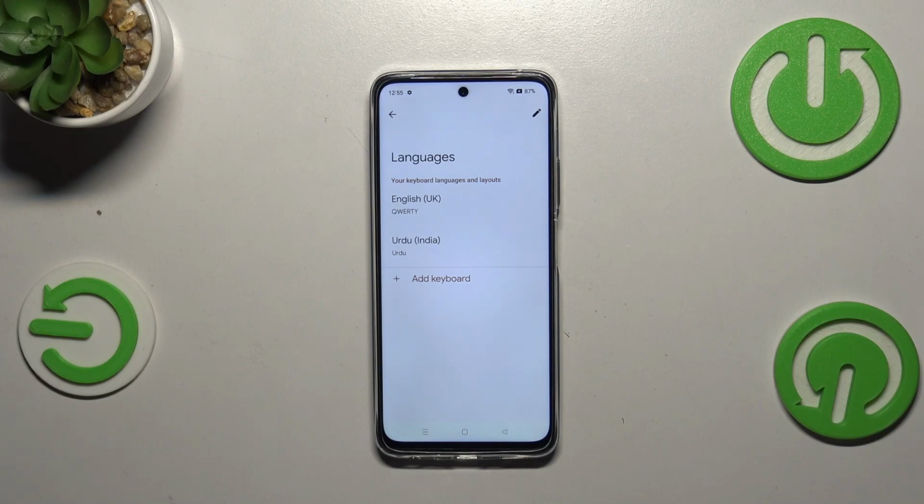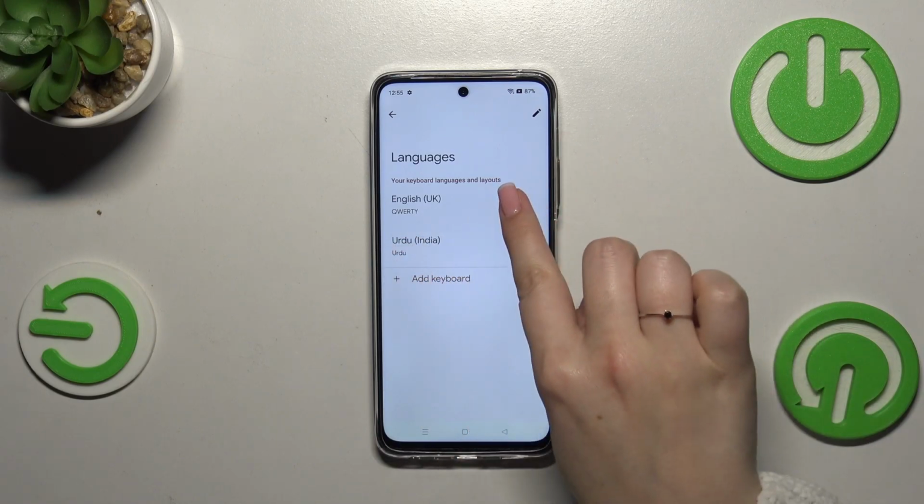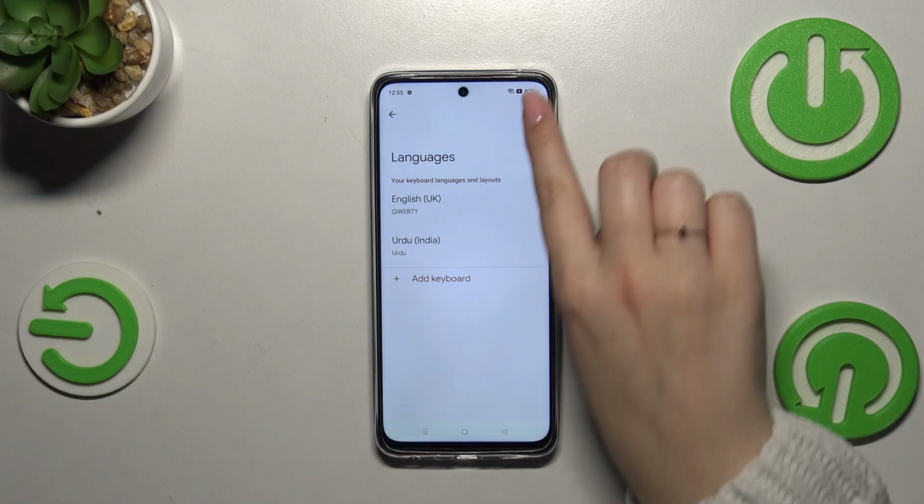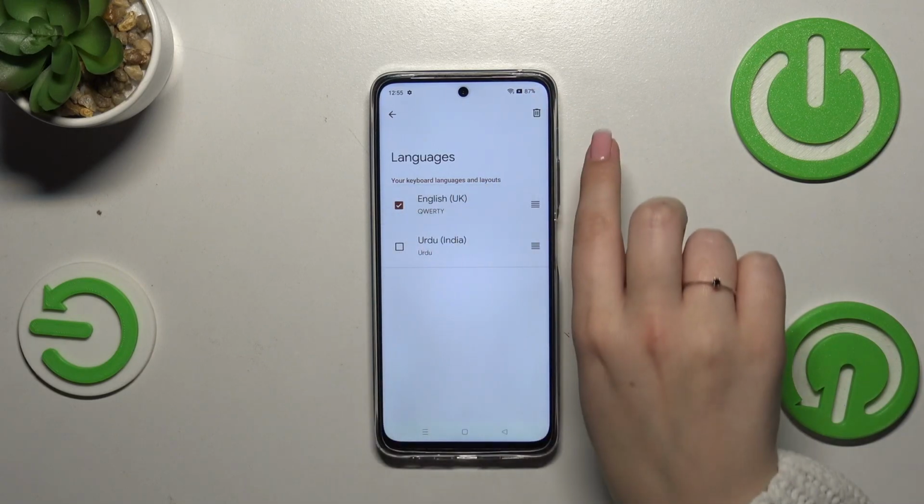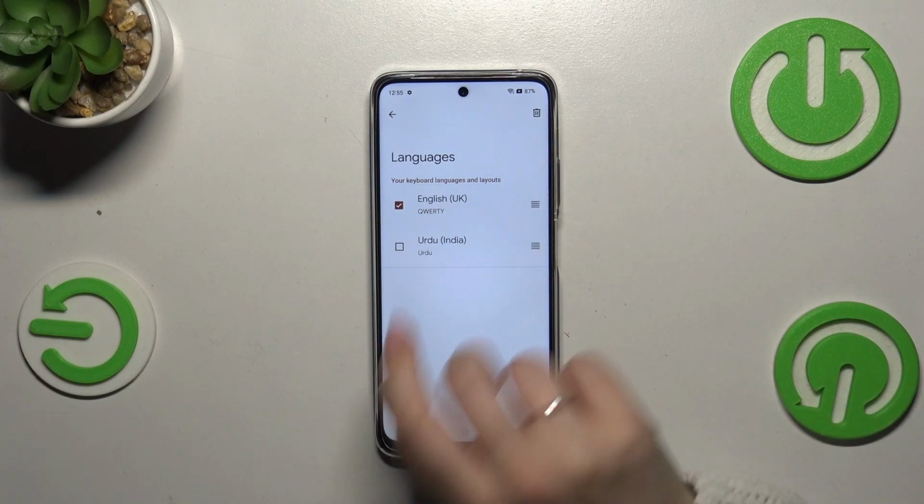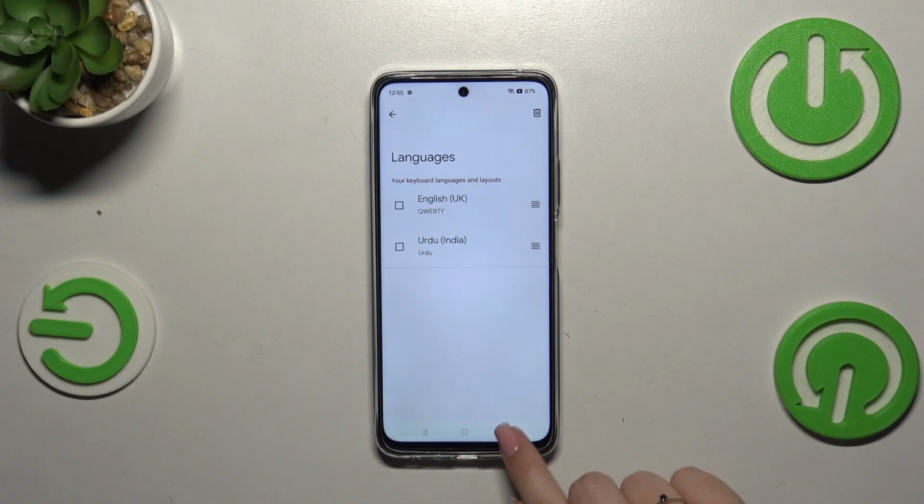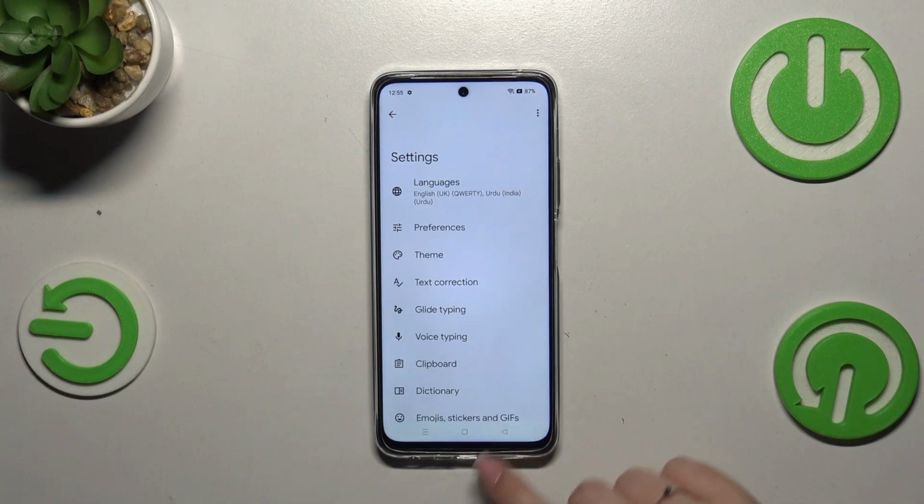If you want to leave only one language, so let's pretend that I want to use only Urdu language, I can remove the English right now. Simply tap on this edit icon, mark English, in my case of course, and then tap on the trash bin icon. However, let me leave it like this because I'd like to also show you how to use the keyboard with 2 or more languages added.